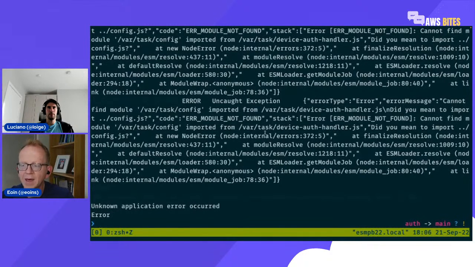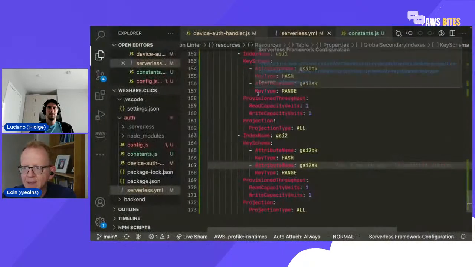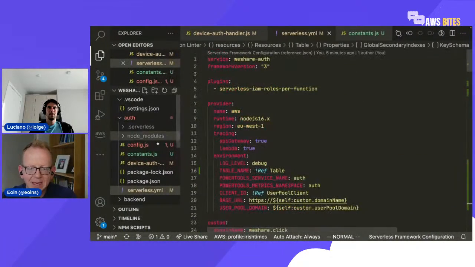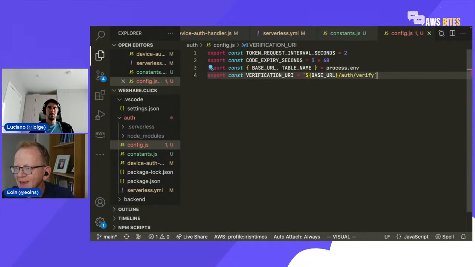Aha. Did you not specify the extension? I didn't specify the extension. Yep. So let's sort that out. I think this is a thing that relates to ESM modules. Is that right, Gianna?